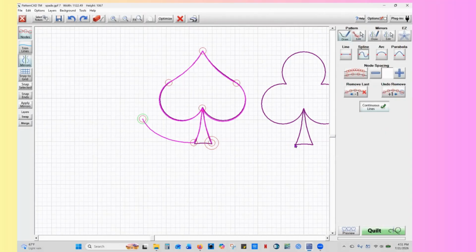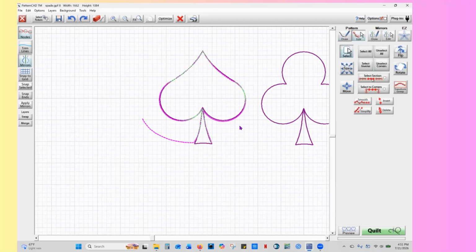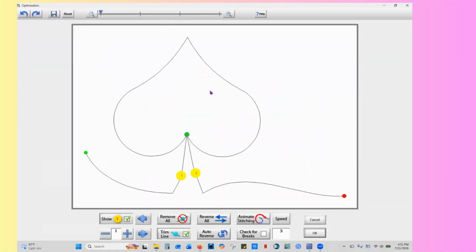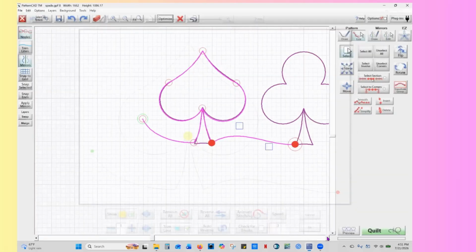I'll probably want to use a spline so I can kind of give it some kind of a shape. So with continuous lines, I'm just going to go right to here, tap my space bar, and give it kind of a shape. And I want to go to optimize to see if it's all one line, and it isn't. Because this is just a break, I'm going to say remove all. I'm going to say okay.